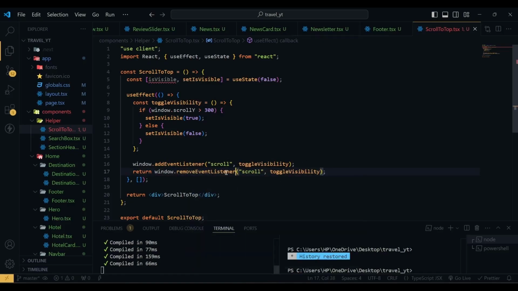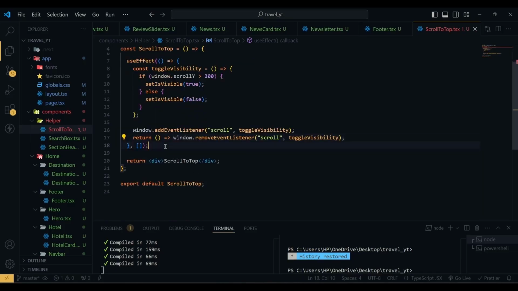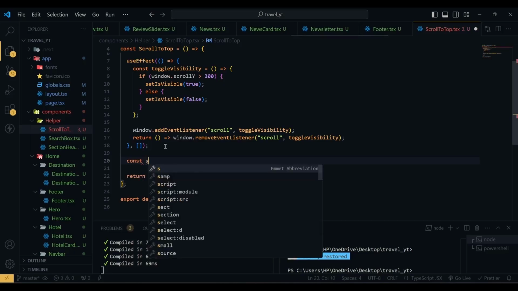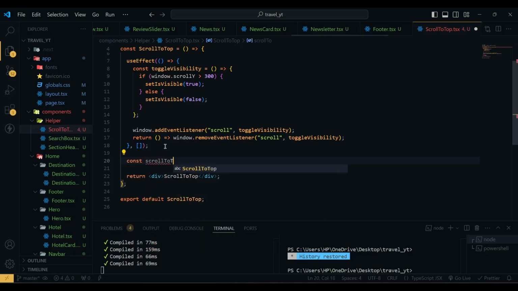So that's it. So we have to use an arrow function here, like this one. So this is our cleanup function. Next, we are going to create a function. We are going to use const scrollToTop. So this function is responsible for going to the top.